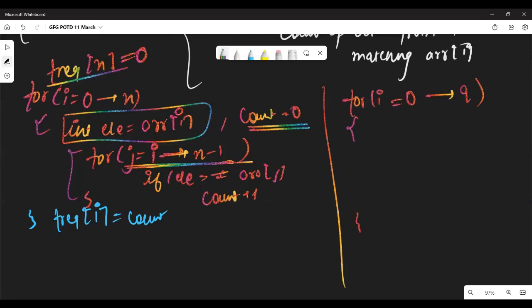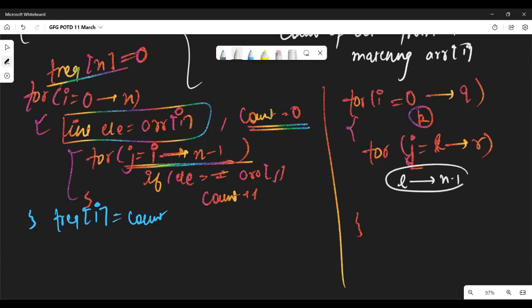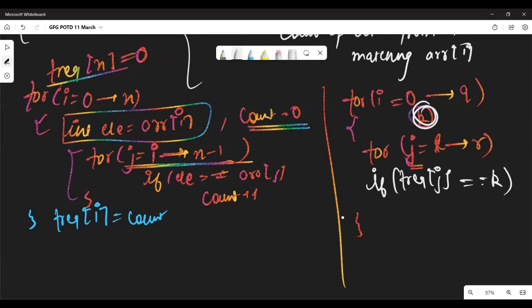So for every query, we will travel from j equals L to R, whatever L and R were, and we are given K also. We know that for every index, we have initially stored the answer from L to N minus 1. So here we have stored the frequency of L, the answer for L to N minus 1. So we have frequency of j. If frequency of j is equal to K, then we do count plus plus.